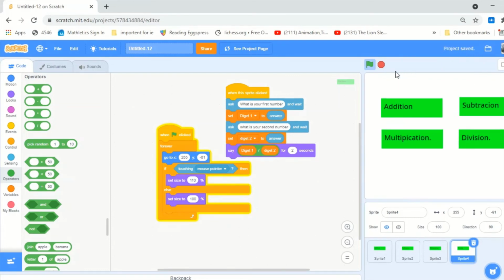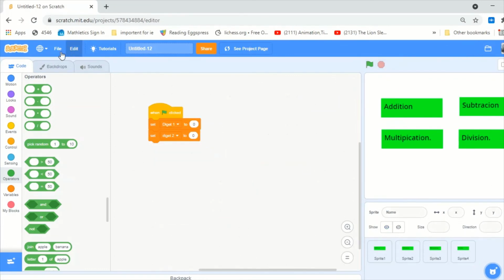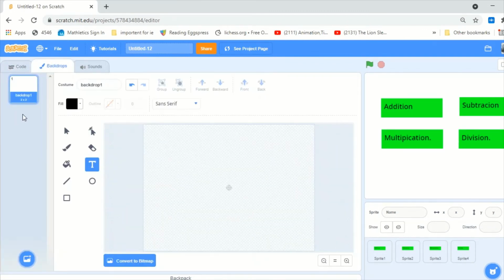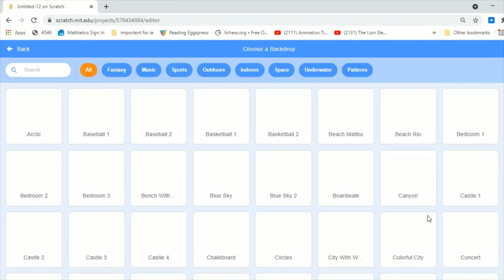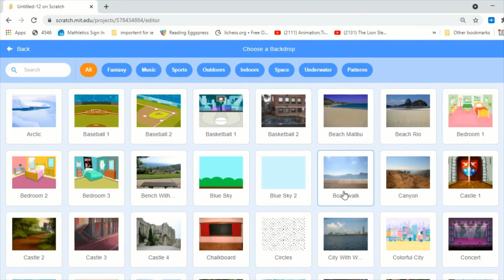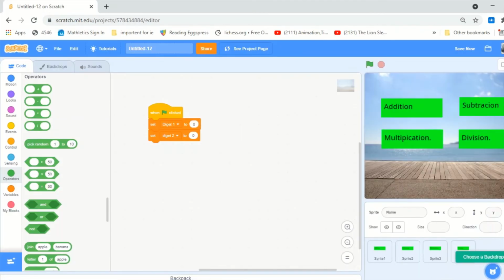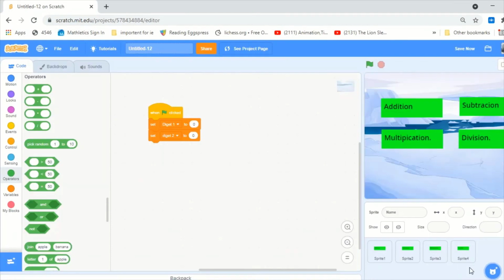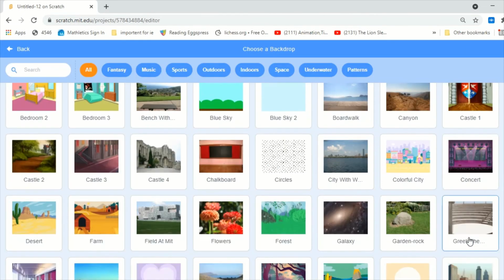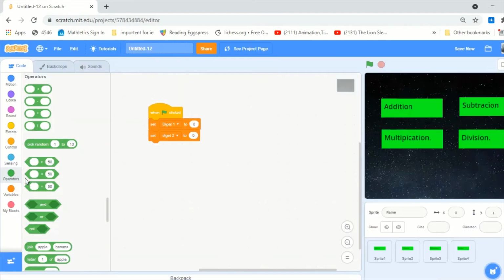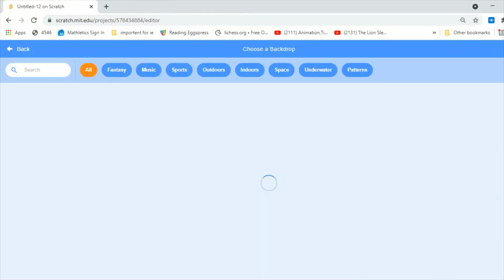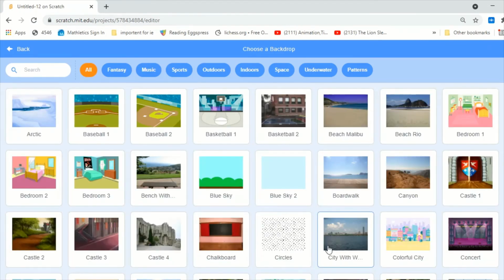Now the only thing we need to do is add a backdrop. In my one I've added multiple backdrops. You can pick which ones you like, but I'm going to go to choose a backdrop and I'm going to pick some. I'll first pick the boardwalk. Next I will pick the Arctic. The third one I will pick stars, and you can have any amount. I'm going to do 6.